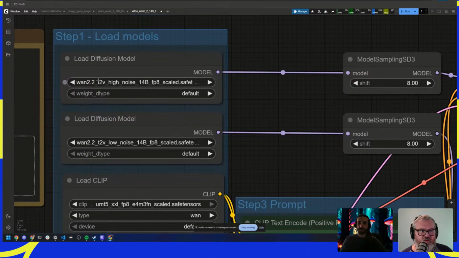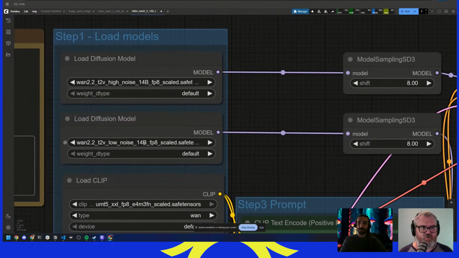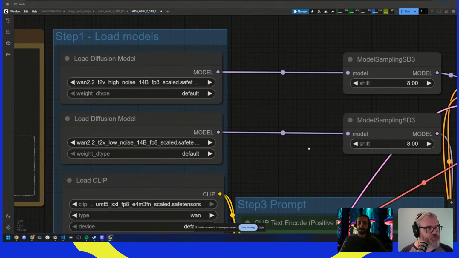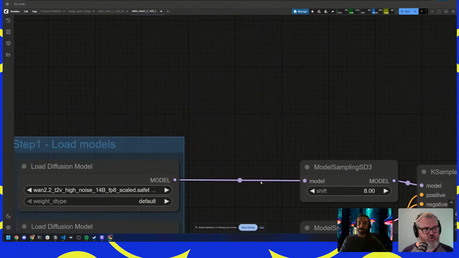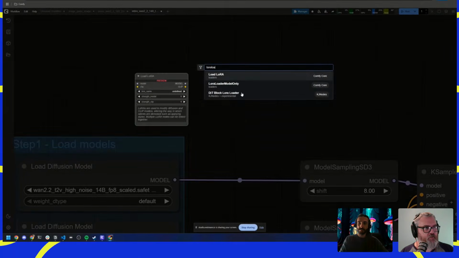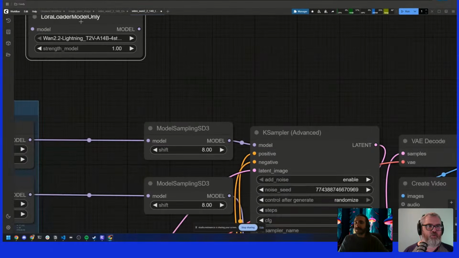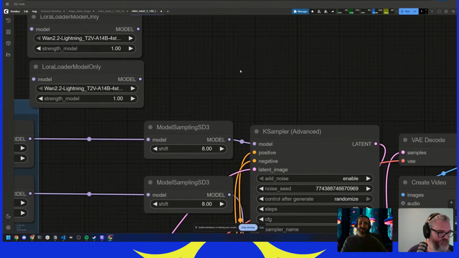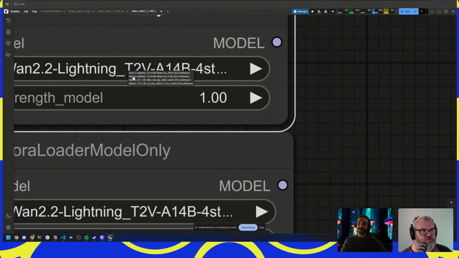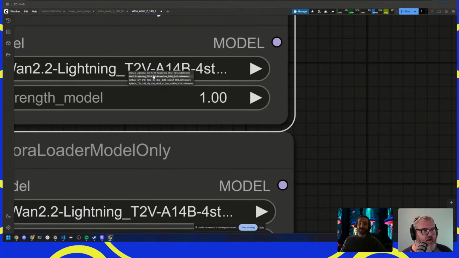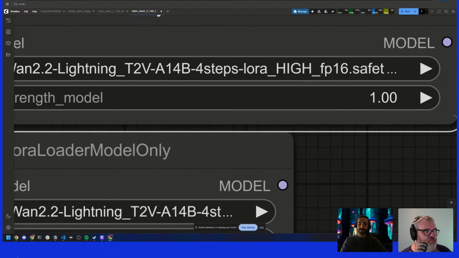All we have to do is ensure that the correct models are selected, and they are. WAN 2.2 T2V high noise, WAN T2V low noise. We need to add a LoRA loader model only in between these two here. So let's add one of those. LoRA loader model only. We need two of those. If you click on here, you'll see the ones that we just downloaded. These should be in your LoRAs folder. The high goes with the high and the low goes with the low. So make that nice and big.